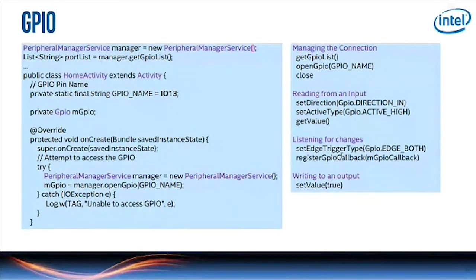If you don't have an LED and you have a button over there, then you could use that pin to register a GPIO callback and set the trigger, maybe for both or just up or down. If you set it for both, when you press the button, your callback will be called and you can maybe blink an LED or do something. And when you release the button, you can do something else.